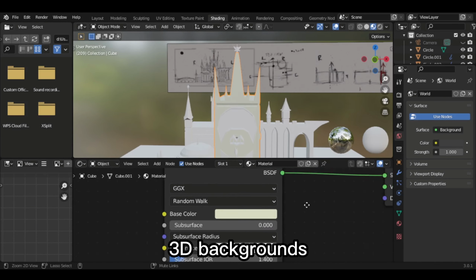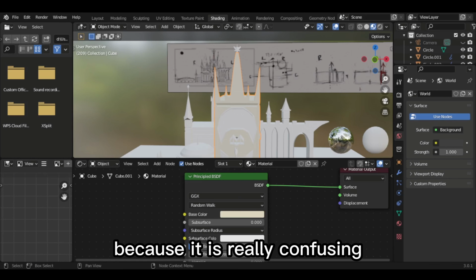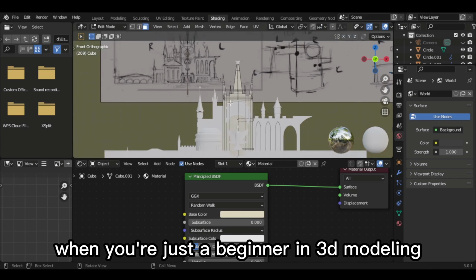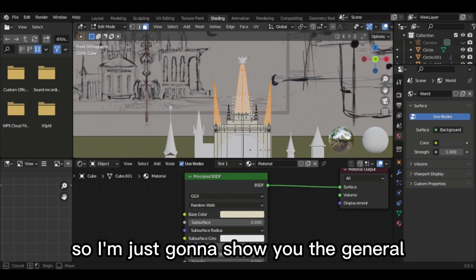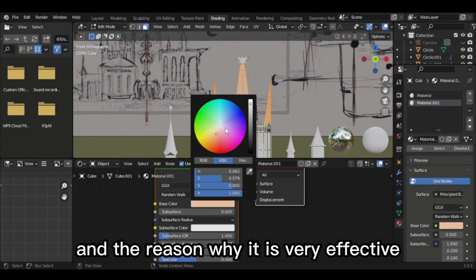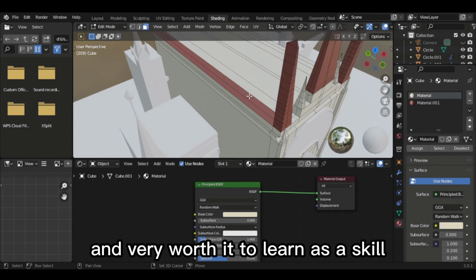3D backgrounds. This isn't gonna be a very detailed tutorial with every nook and cranny, because it's really confusing when you're just a beginner in 3D modeling. So I'm just gonna show you the general step-by-step process and the reason why it is very effective and very worth it to learn as a skill.